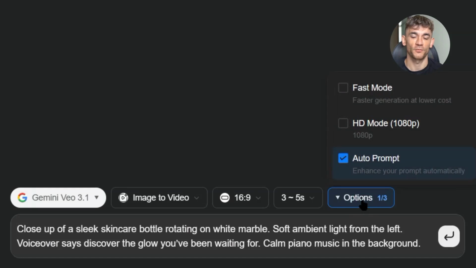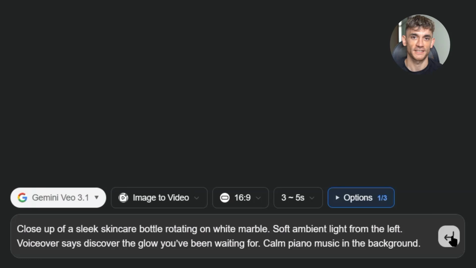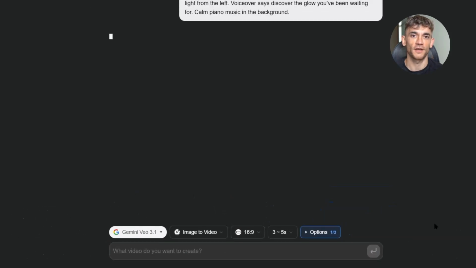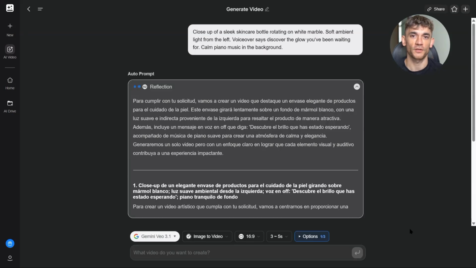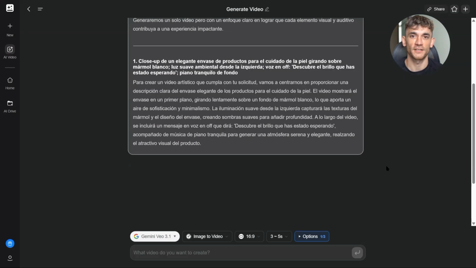Step 3, upload reference images if you have them. This is the ingredients to video mode. If your client gave you product photos, use them. If you have a logo, use it. If you have a person's headshot, use it. Veo 3.1 will work those into the video. This makes it look branded and professional.